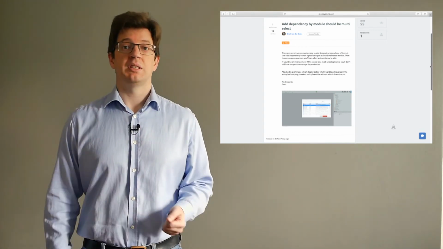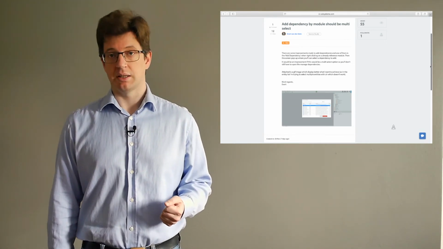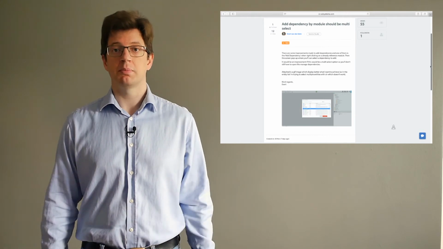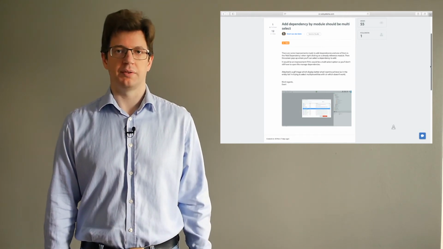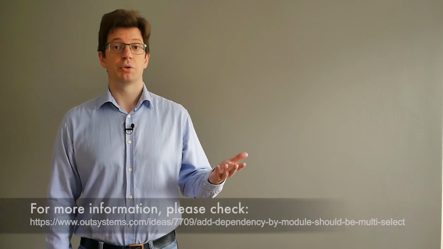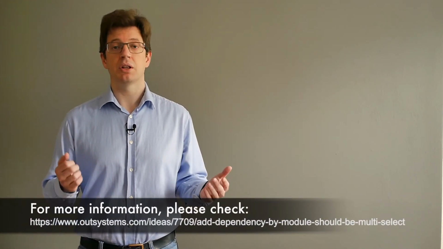But this idea proposes that instead of single select, it should be multi-select, so that we don't have to open the manage dependencies when we wish to hide multiple references at the same time. If you wish to read more about this or support the concept, you can reach the idea at the link available below.